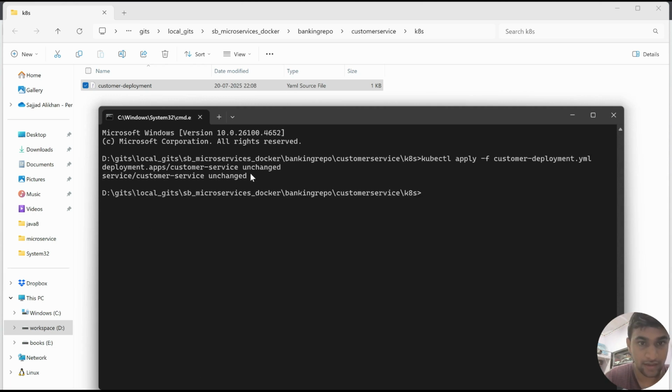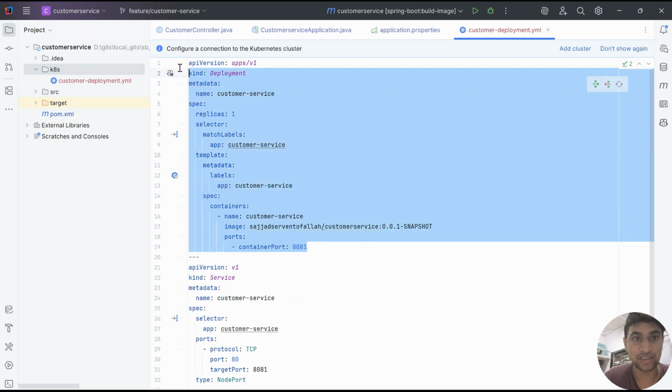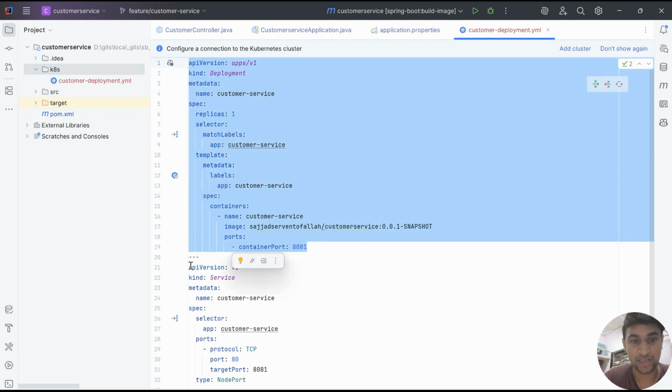You can see that I have already deployed this file to Kubernetes. That's why it is saying deployment apps/customer-service is unchanged. The service is also unchanged. Whatever was there in the service previously, I have written the service and deployment. Here you can see the deployment, I haven't changed anything. Even the service I haven't changed anything.